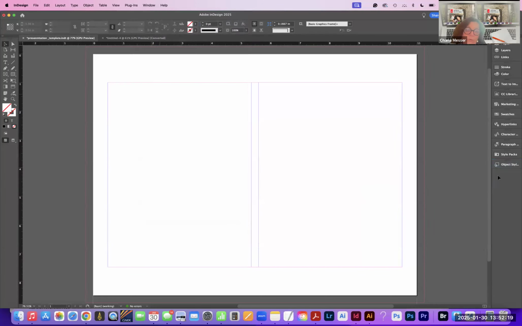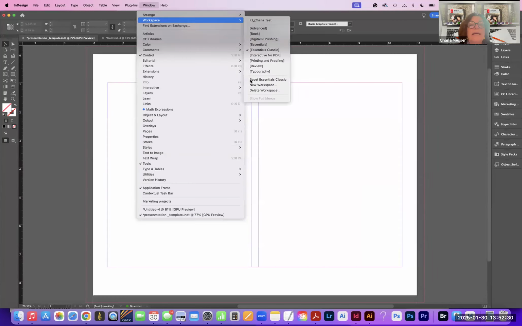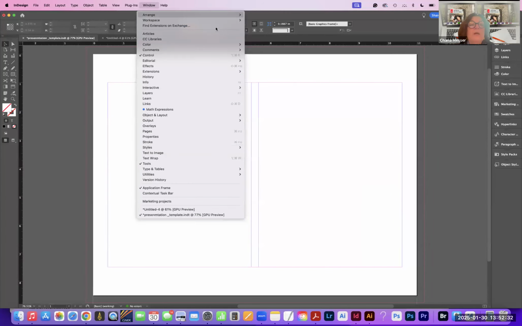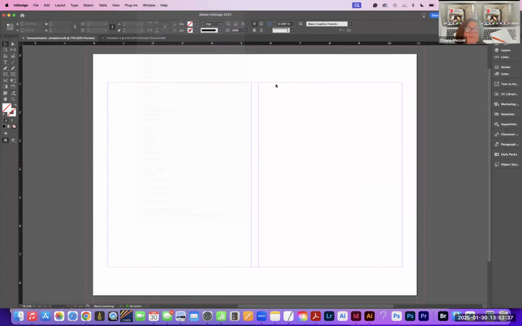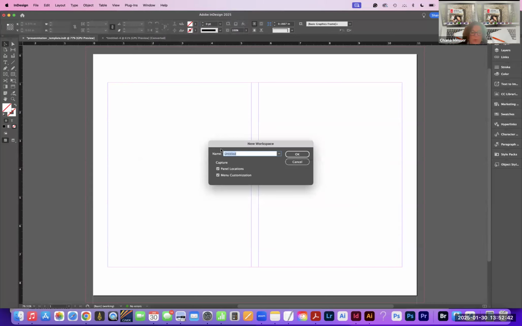So you see now, my workspace looks a little bit different, right? I created and I added some stuff. So now I can go to Window, Workspace, and say New Workspace. And then I'm going to call it something that I want to work with. So I'm going to call it Hannah underscore marketing. This is my workspace when I do marketing presentation.